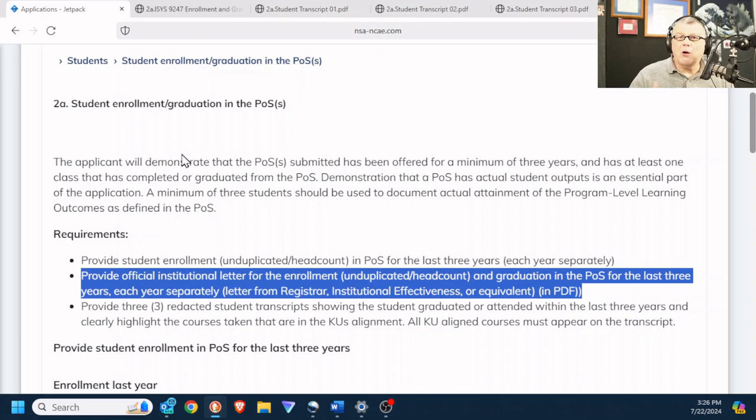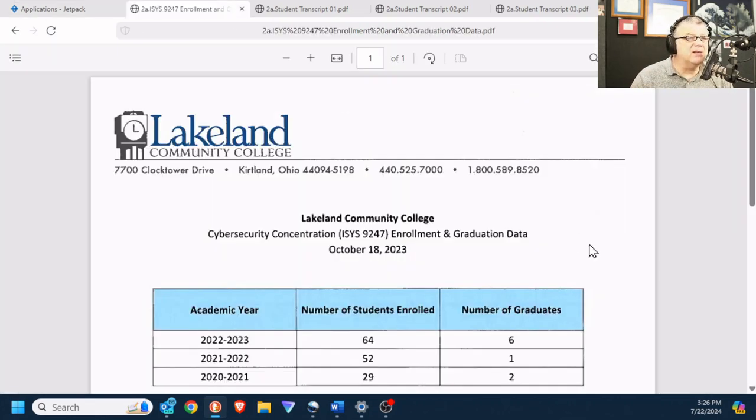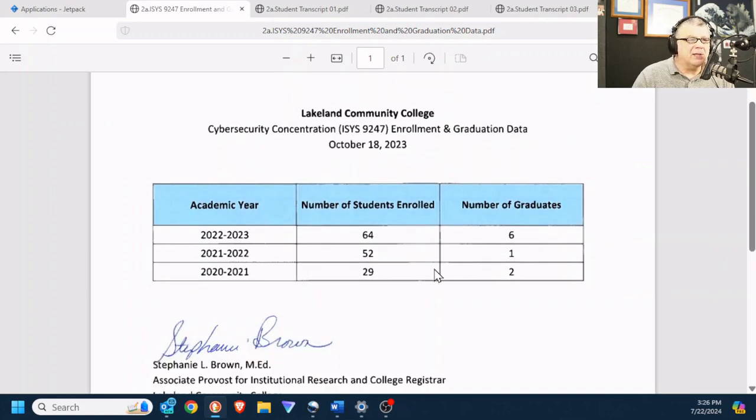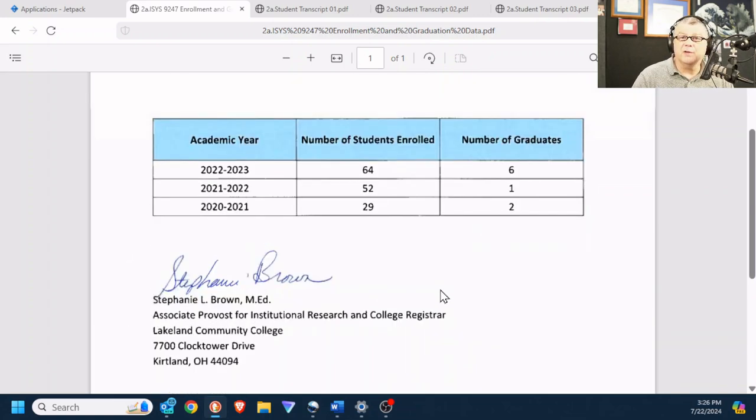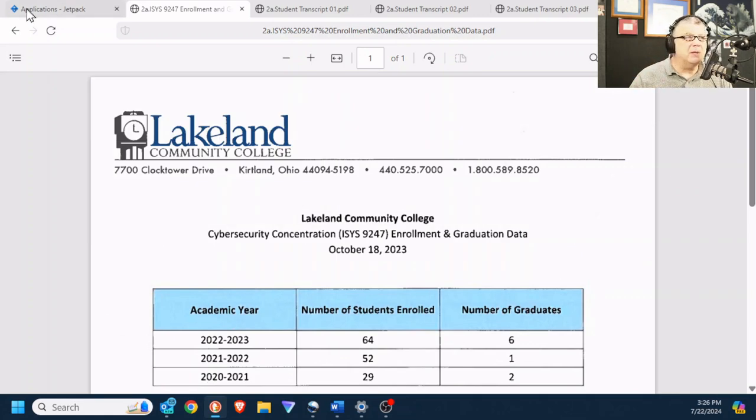So I've already downloaded it to save some time, and this is how ours looked. You notice it's on official Lakeland letterhead. Here's the past 3 years. Here's the number of students enrolled. We're creeping up. We're a little over 100 students now actually enrolled. And then here is the official signature. So get that in a PDF.